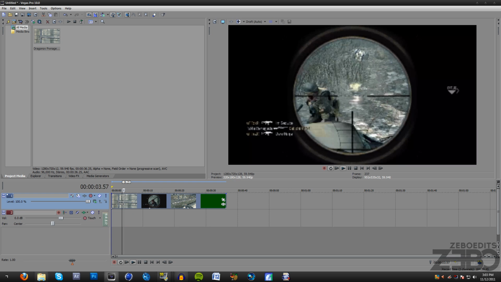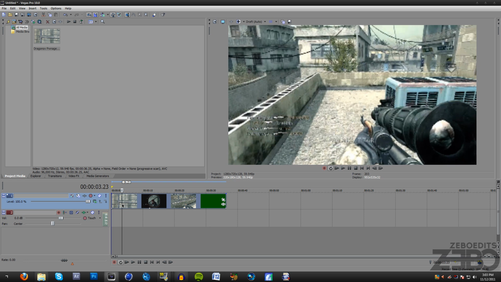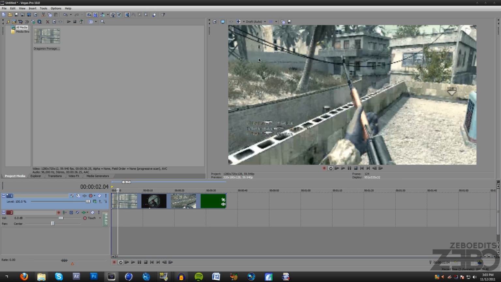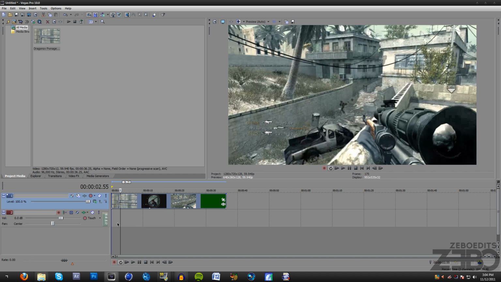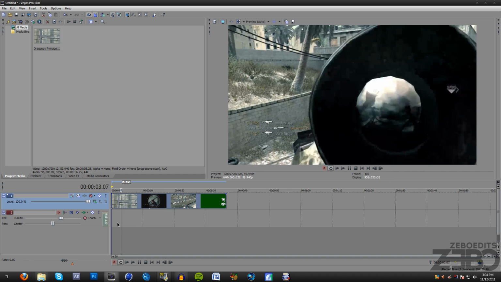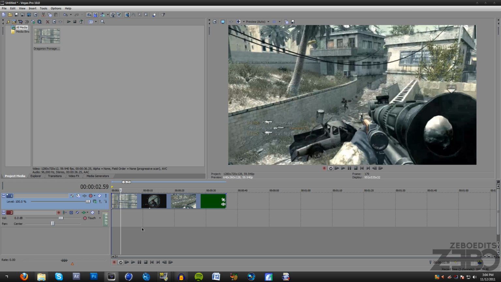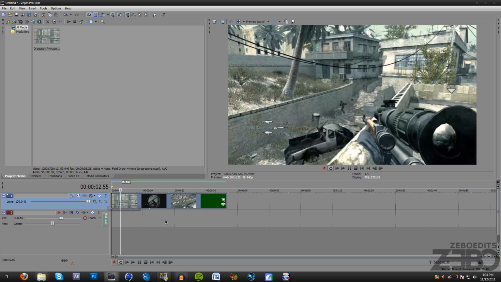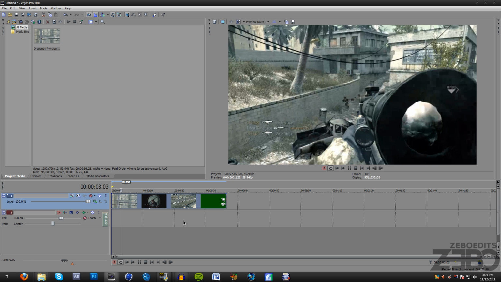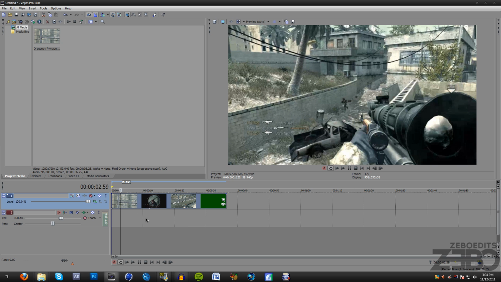Now if we look at this, we can see that there's no slow motion, it's just the raw clip. I'm just going to go ahead and add some slow motion right here. Find where you want it. I'm just moving back and forth with my arrow keys on my keyboard. Let's go ahead and start the slow motion right here.